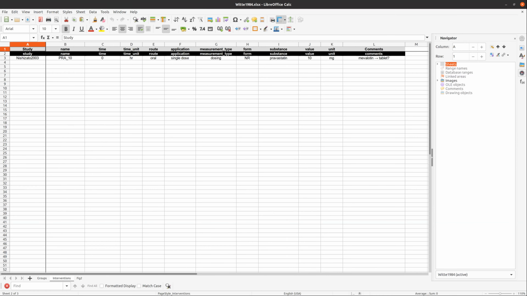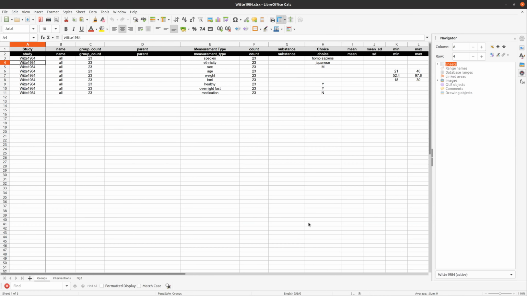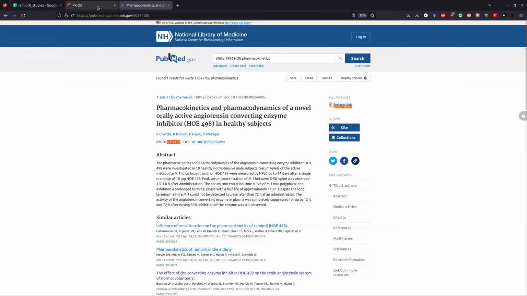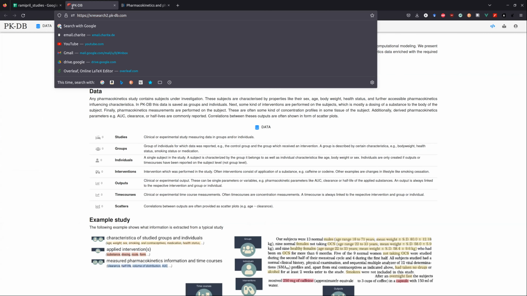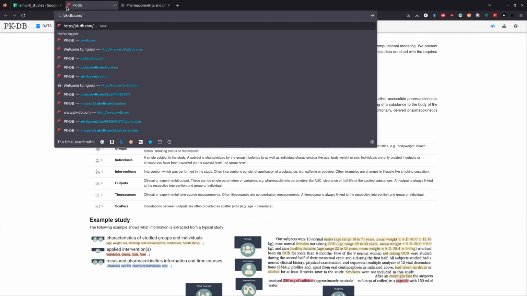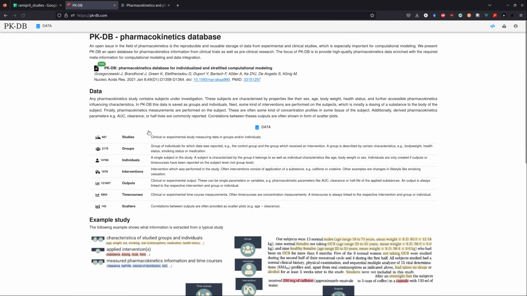The main idea is to fill all this stuff out so that we can upload all this information to the pharmacokinetics database. We have the pharmacokinetic database. It's available under PKDB, and then we have like around 600, 700 studies already in for different pharmacokinetic information. So there's a lot of data already curated in this format.